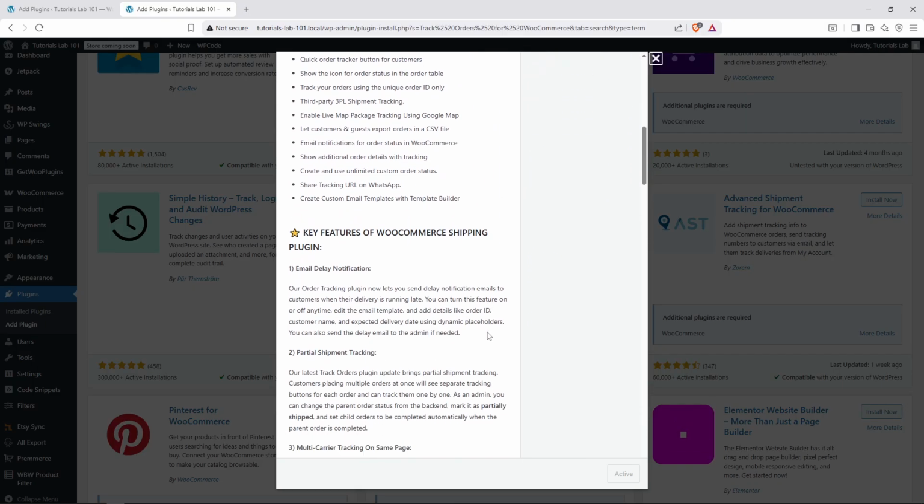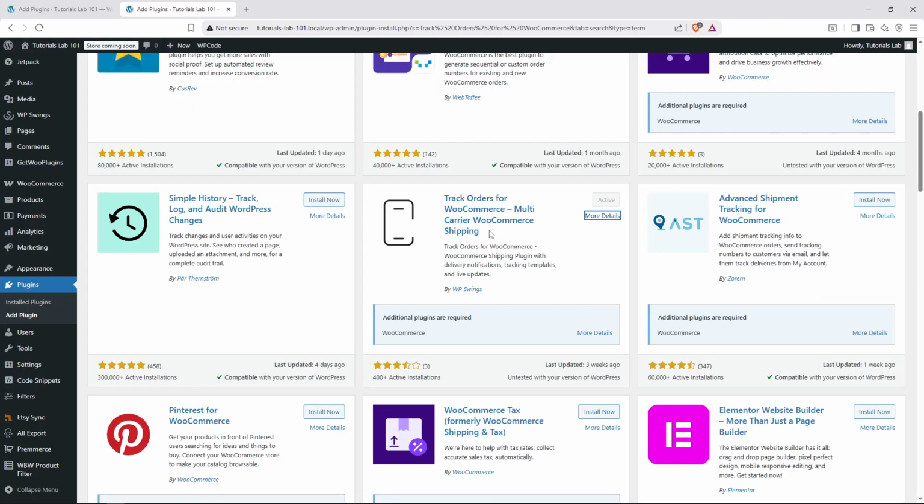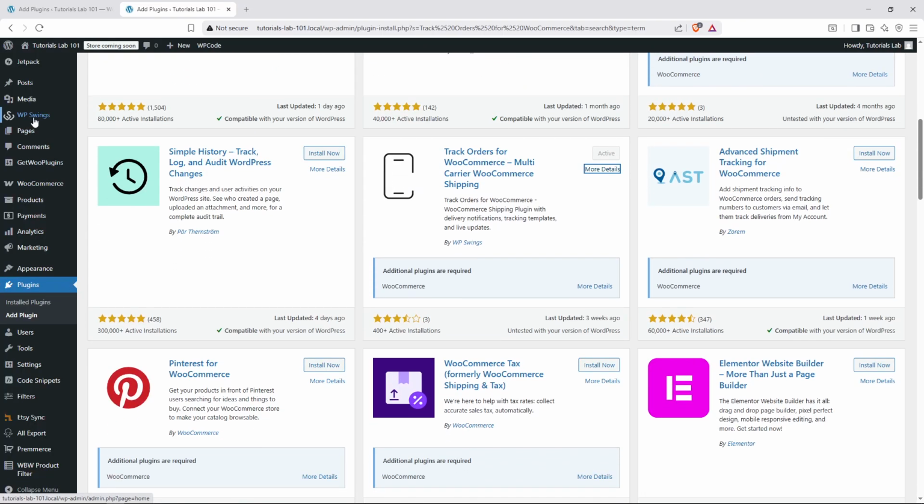The installation process will begin and you'll need to wait until it finishes. After the installation is complete, click on Activate to enable the plugin on your site. You'll notice a new option has appeared on your left navigation menu labeled WP Swings. Click on this to access the plugin's settings.